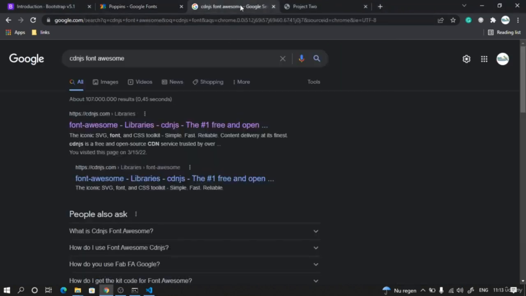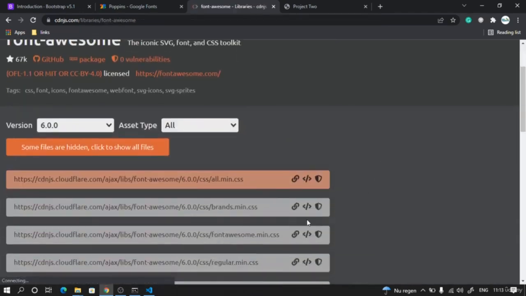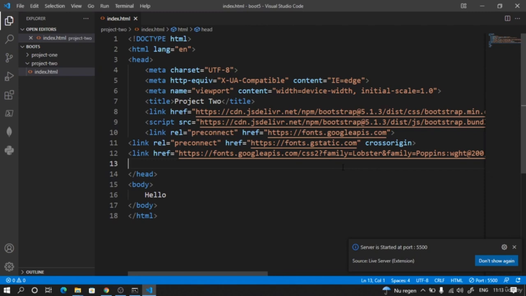Next we will need Font Awesome for icons. So click CDNJS Font Awesome. Go to the first link. Click on this copy link for all.min.css and paste it here.